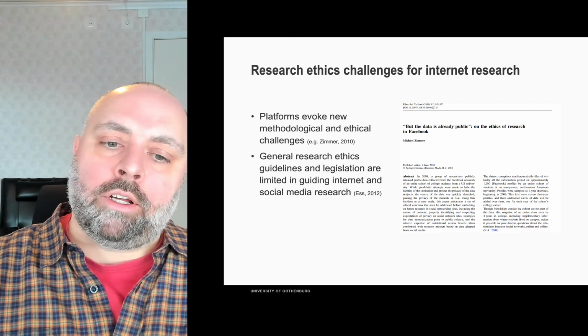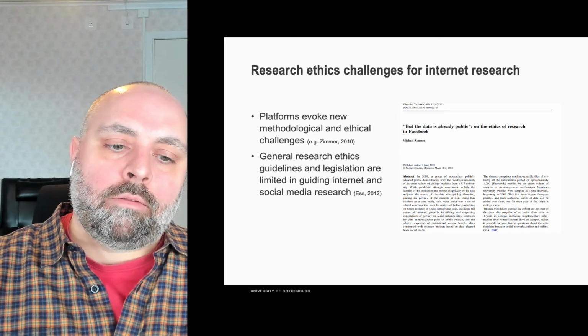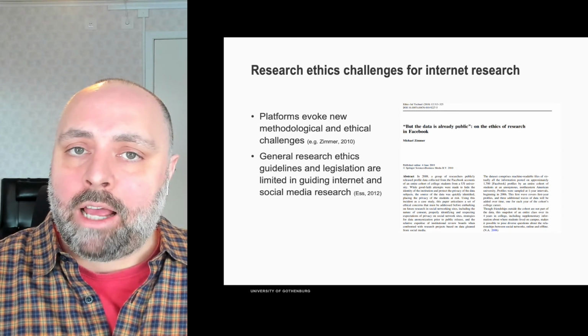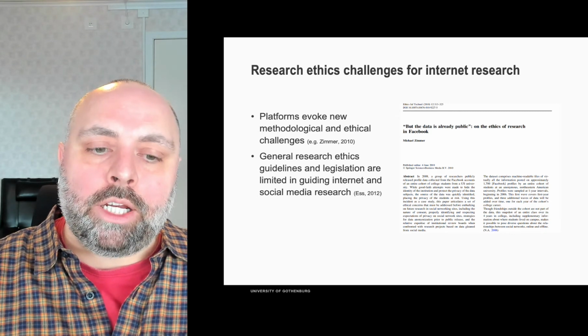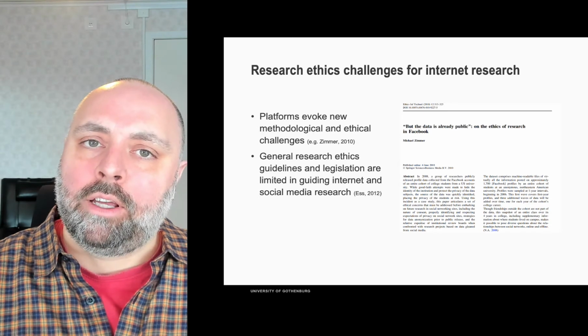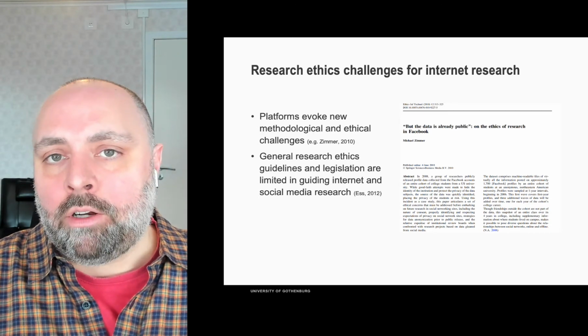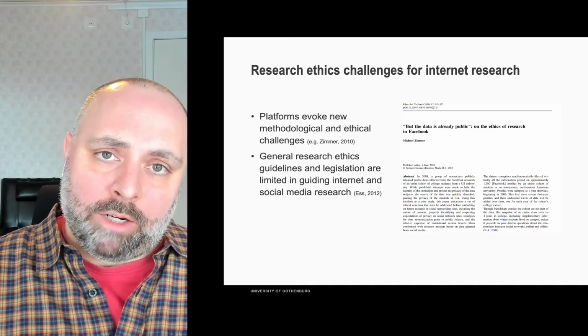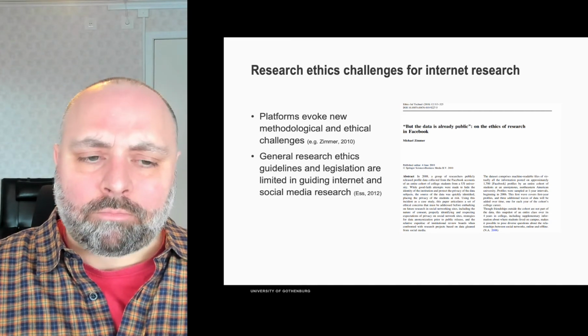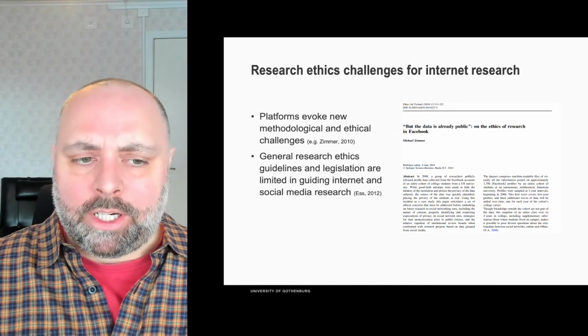The Norwegian Research Council is a little bit further ahead in having ethics guidelines, but in general, the research ethics regulation community hasn't really come that far, even since 2012, in regulating research on the internet.